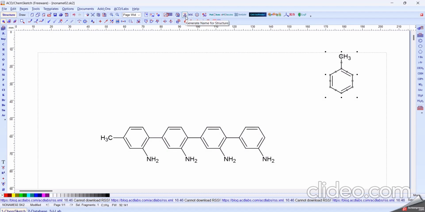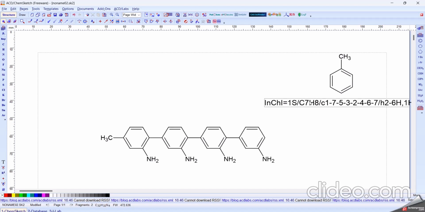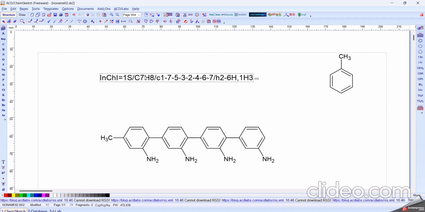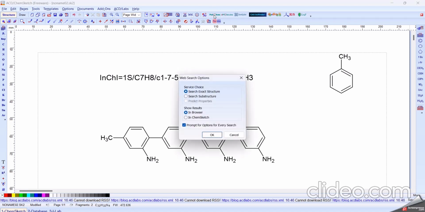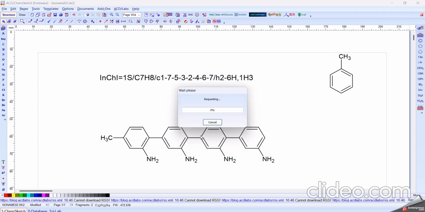Okay, this is the generate name of the structure. This is the InChI for the structure. This is the InChI name, which is the same as SMILES notation. By using this, we search the structure by using this InChI code.